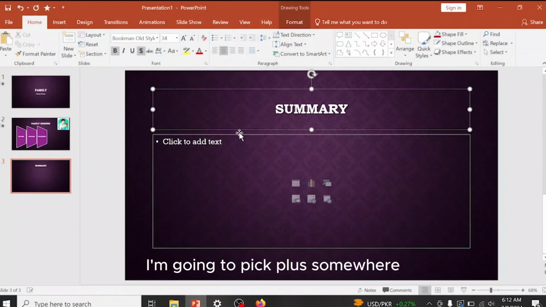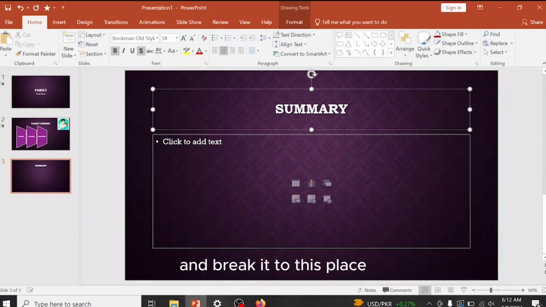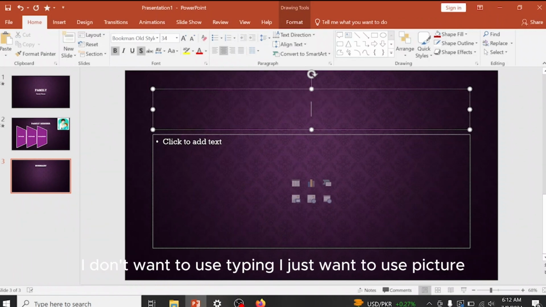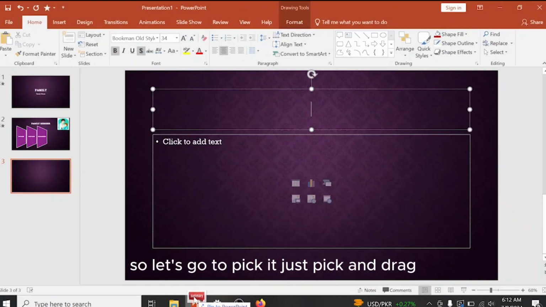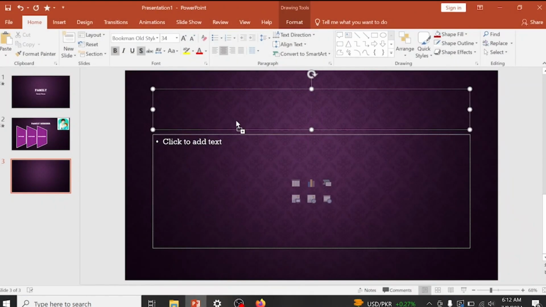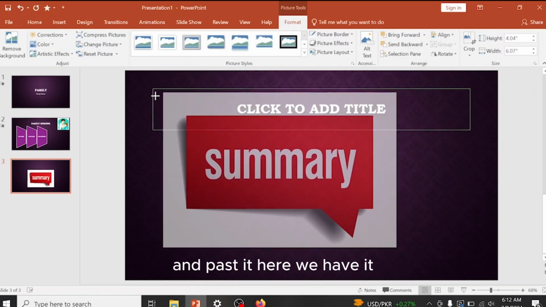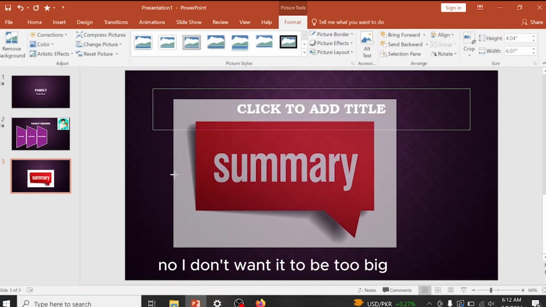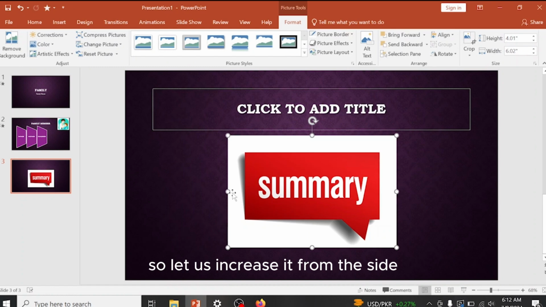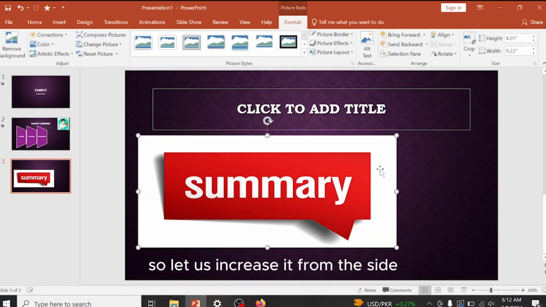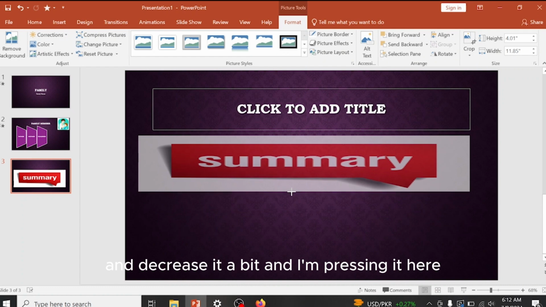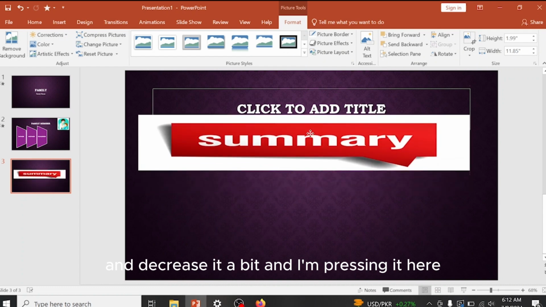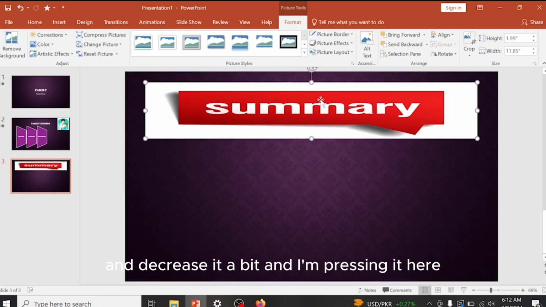I'm going to pick that summary and bring it to this place. I don't want to use typing, I just want to use a picture. So let's just pick and drag and paste it here. We have it. No, I don't want it to be too big. So let us increase it from the side and decrease it a bit. And I'm pasting it here.